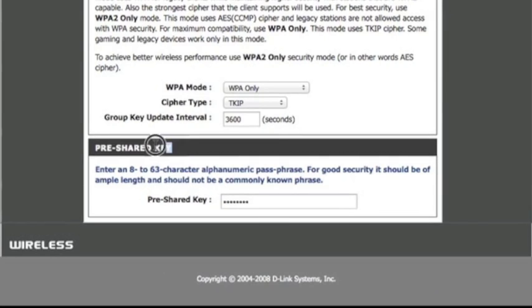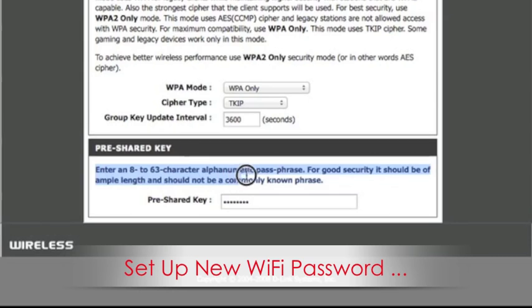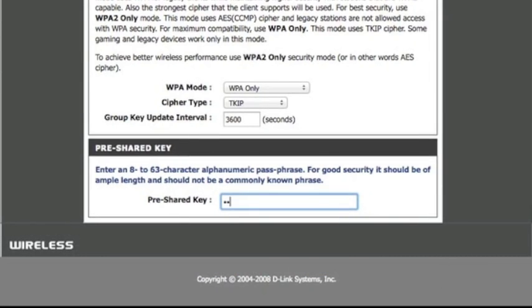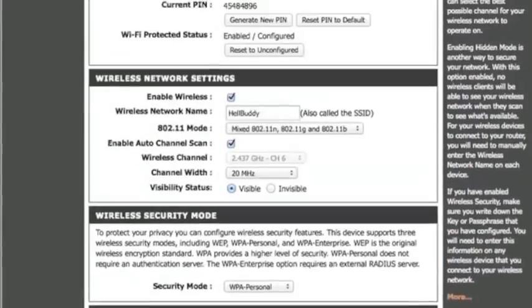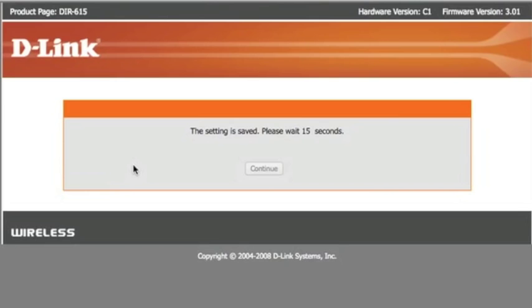The last step, pre-shared key, that is the very important part, is where you change to a new password. So you can check out the detail. And by the way, I just roughly type out my new password. And then I scroll up and go back to the top section and click on the Save Settings tab. It also takes 15 seconds to complete the process. It's done, let me click on the Continue tab.